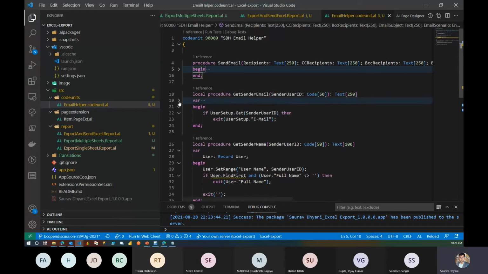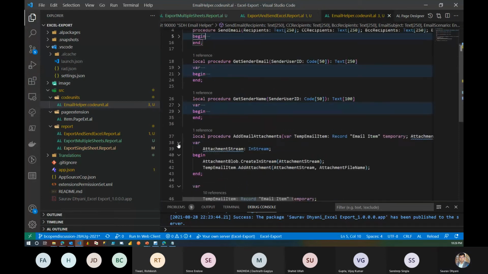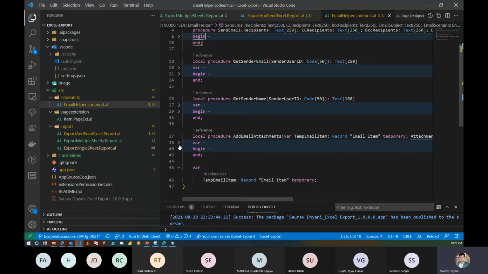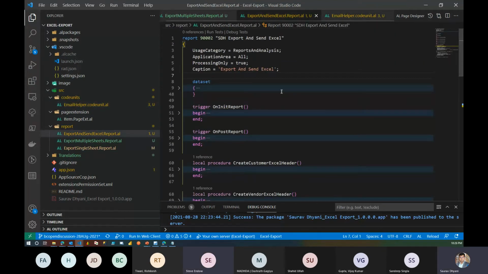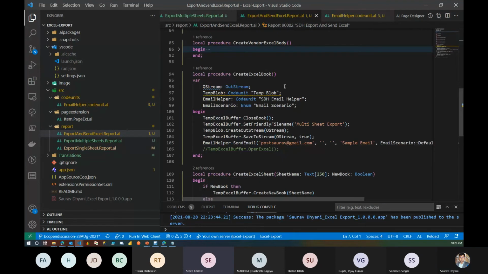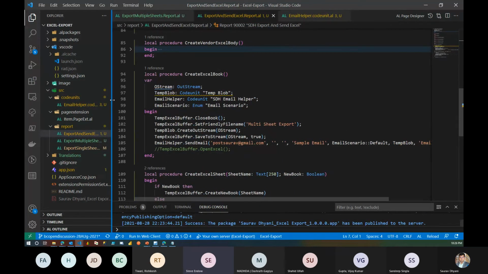Any thoughts, questions? I think I know the answer to this question, but just to confirm, when BC sends out the email, it's just using SMTP connectivity or the Office 365 connection, right?